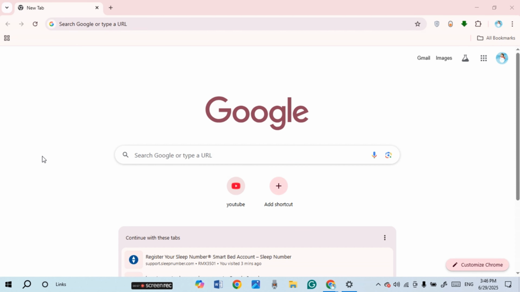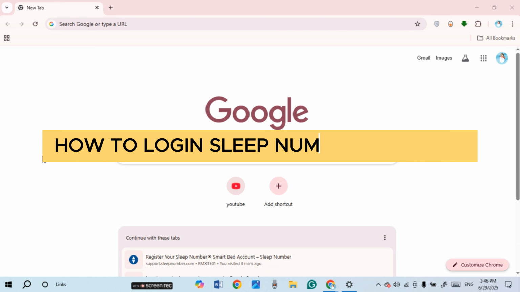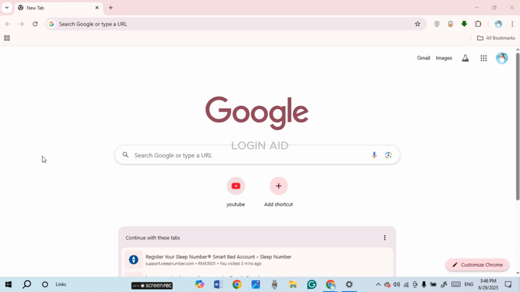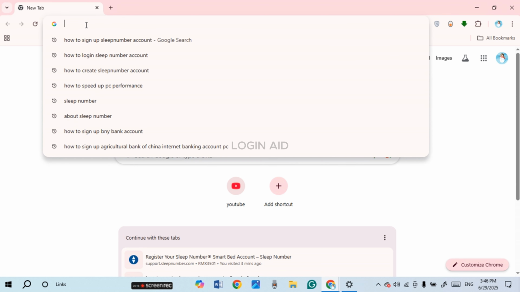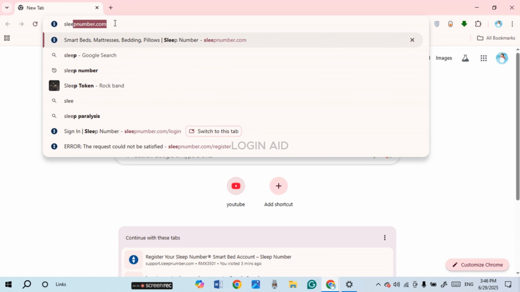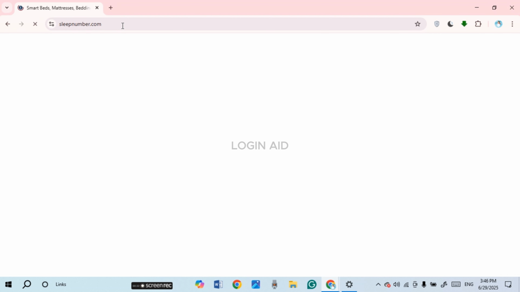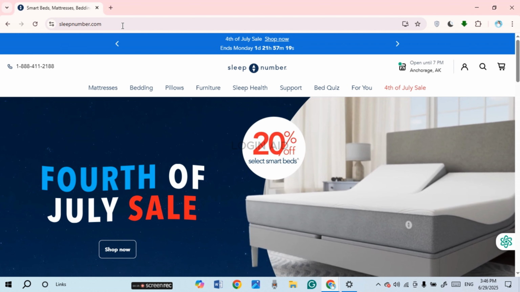In this guide video, I will show you how to log in Sleep Number account. So first of all, what you have to do is launch any browser of your choice. You can see over here, I've opened Google Chrome. Now click on the search bar and type in sleepnumber.com, press enter. Now you can see over here, you'll be led to the official website of Sleep Number.